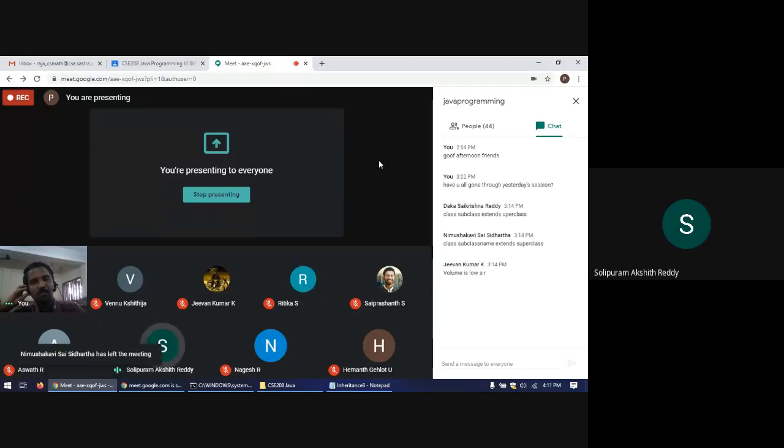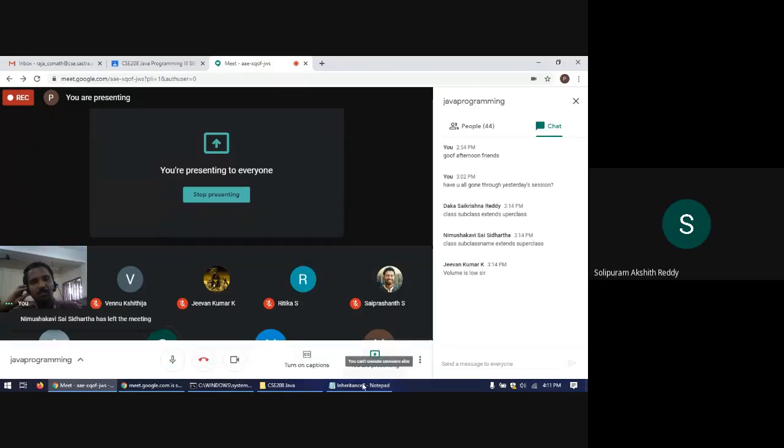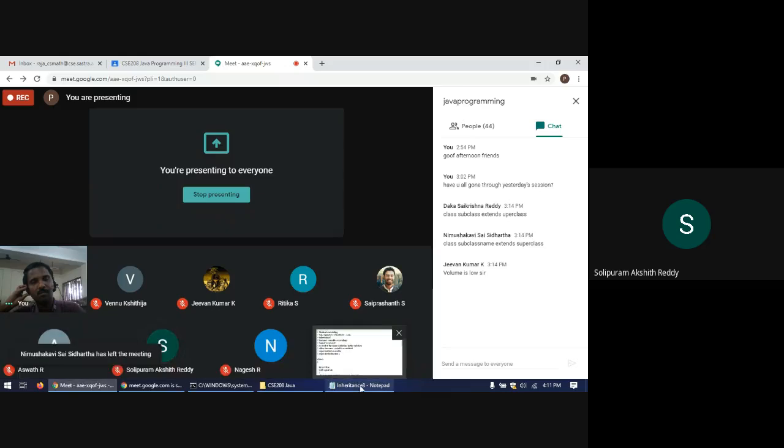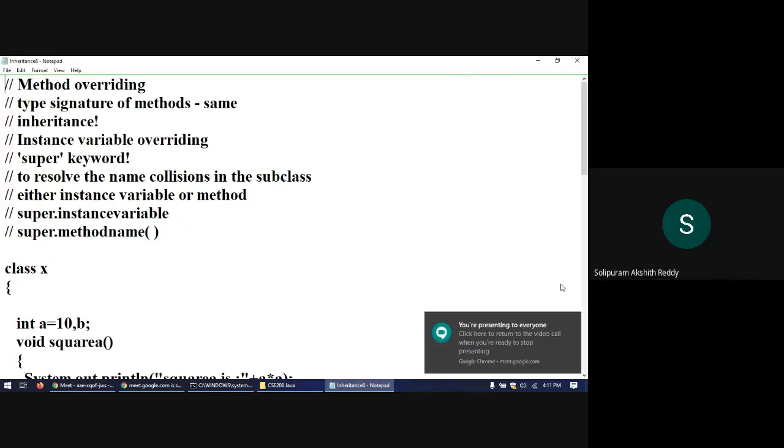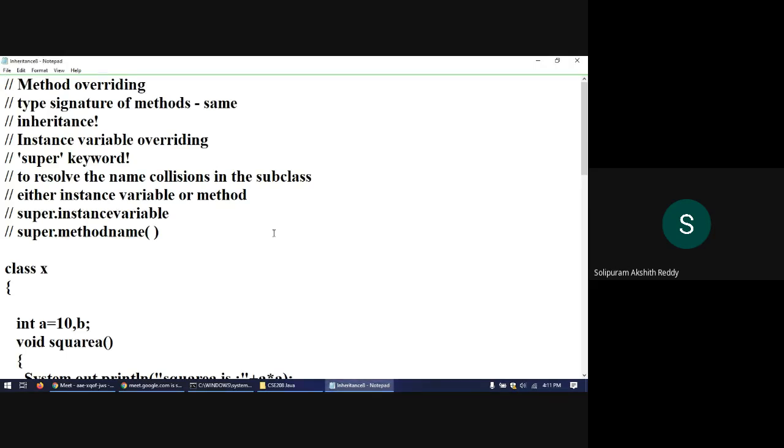Can you explain about that ambiguity again? Which ambiguity? The multi-level inheritance in Java. When class X has a method, and class Y, which is derived from class X, also has the same method, and class Z, which is derived from class Y, wants to call the method of class X, how is it possible? There will be an ambiguity clearly between these two.